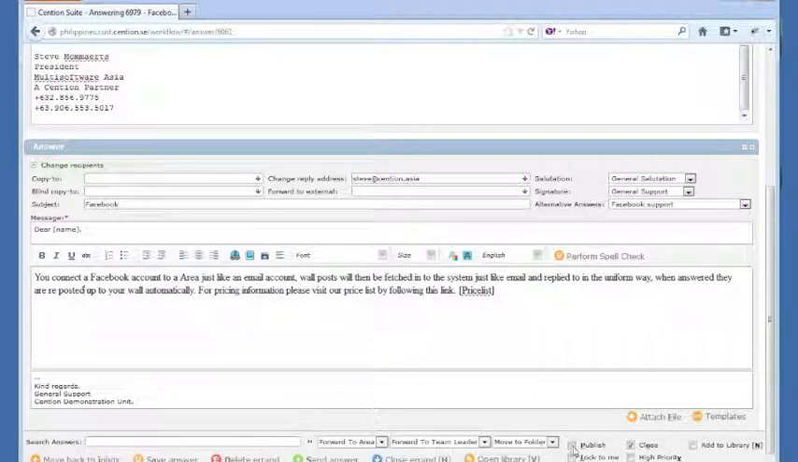So maybe I want to publish this to the knowledge base. So I'm going to click on that box that's published. Now, when I send this, this is going to add this answer to the knowledge base. So the next time a similar inquiry comes in, this will be the answer that comes up.